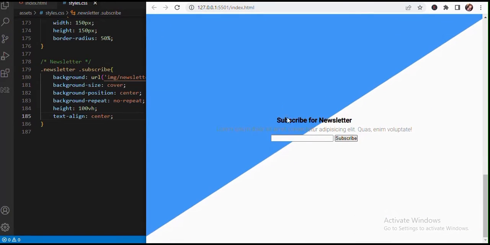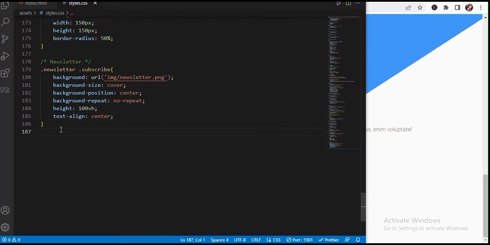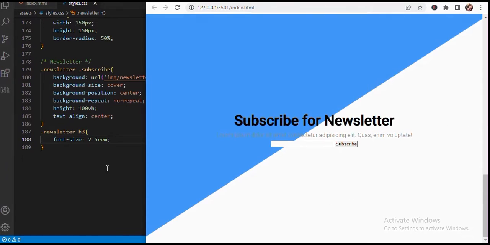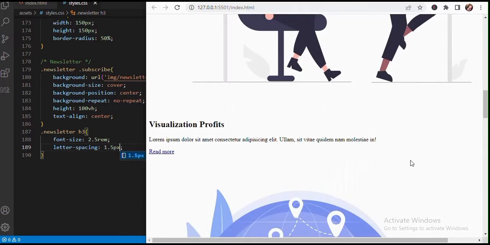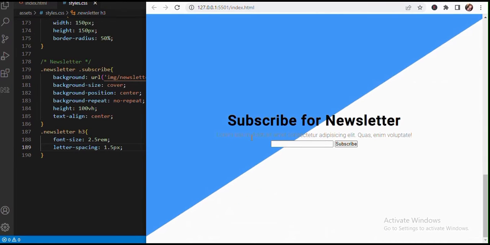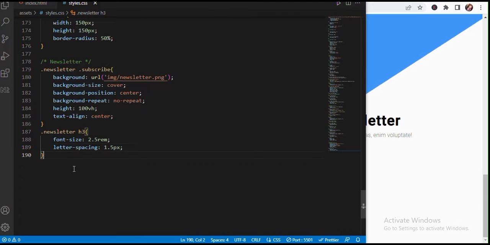This title is too small. I want it to be larger. I say newsletter H3, font size 2.5 rem. It looks fine now, but I'll give it 1.5 pixels for letter spacing. And there you go. As you can see here, the paragraph and the input are too close to each other. I want to add some space between them. Margin bottom 35 pixels.